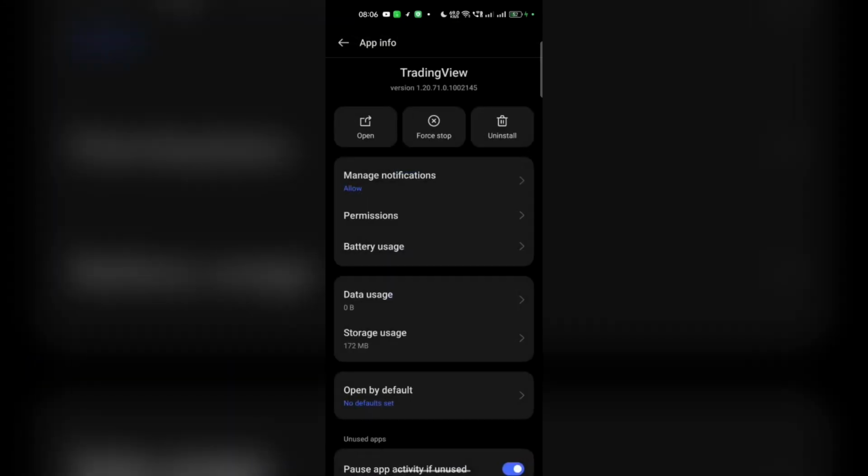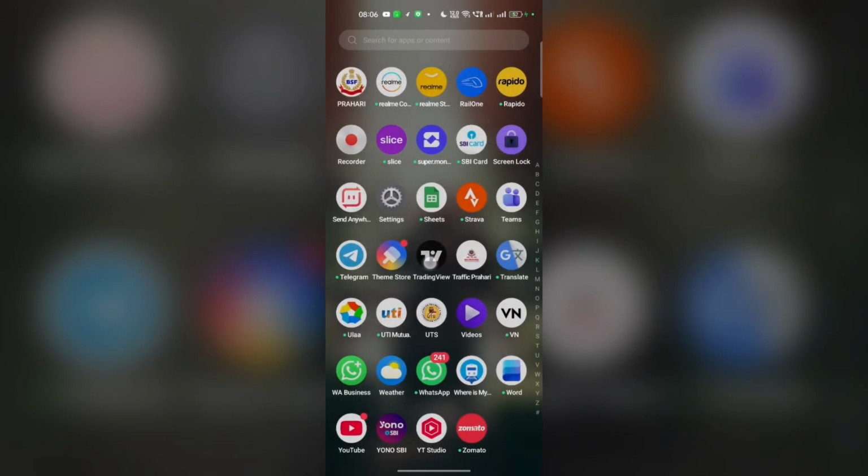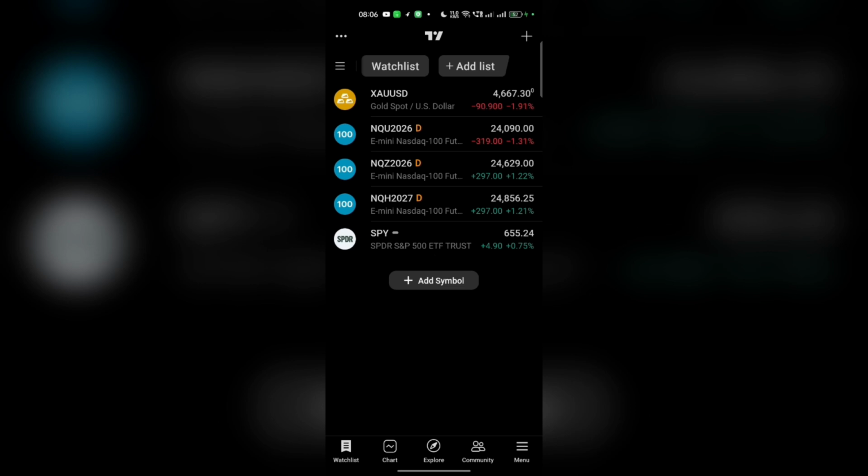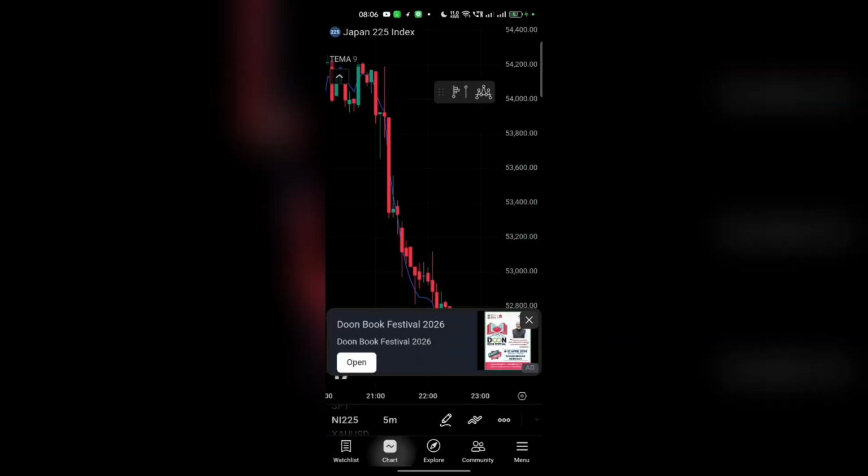Step 2 is to verify the alert is active inside TradingView. So you can simply open the application, then open the chart.